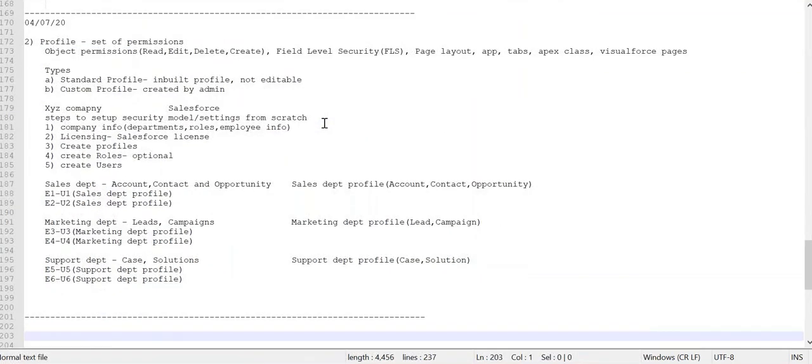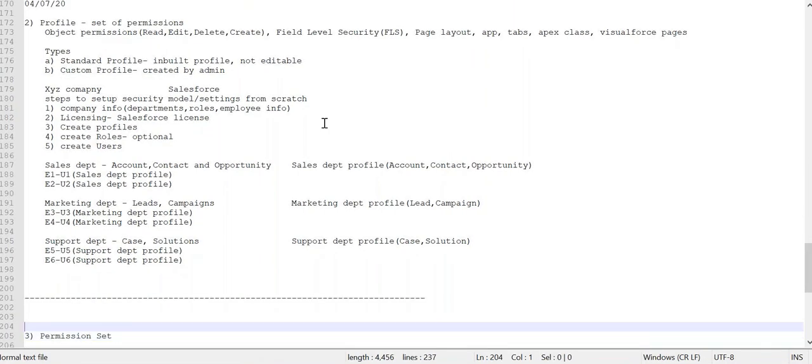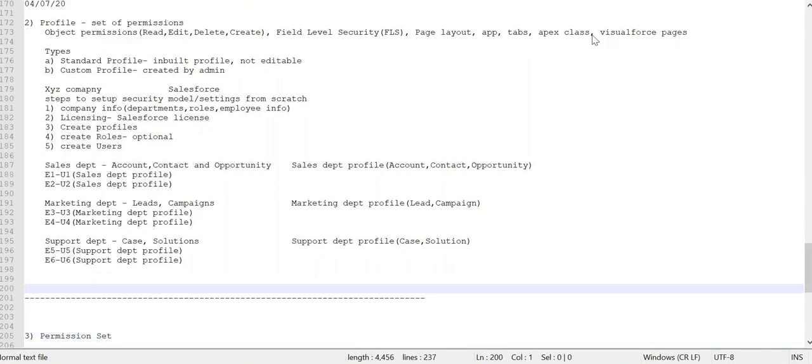So in the last session, I think we were discussing profile. We have gone through one profile and we have discussed the permissions which we can manage under profile. So object level permissions, field level permissions, page layout, classes, Visualforce pages. Okay. Lots of permissions can be managed under profile.